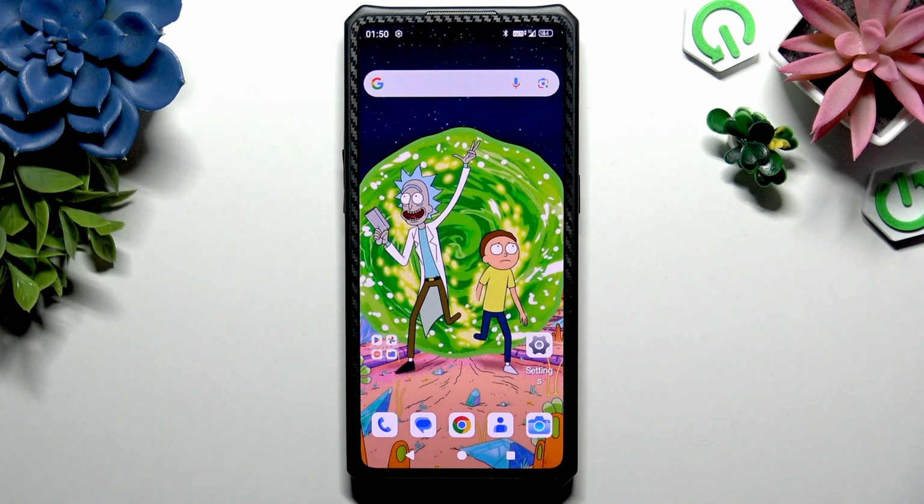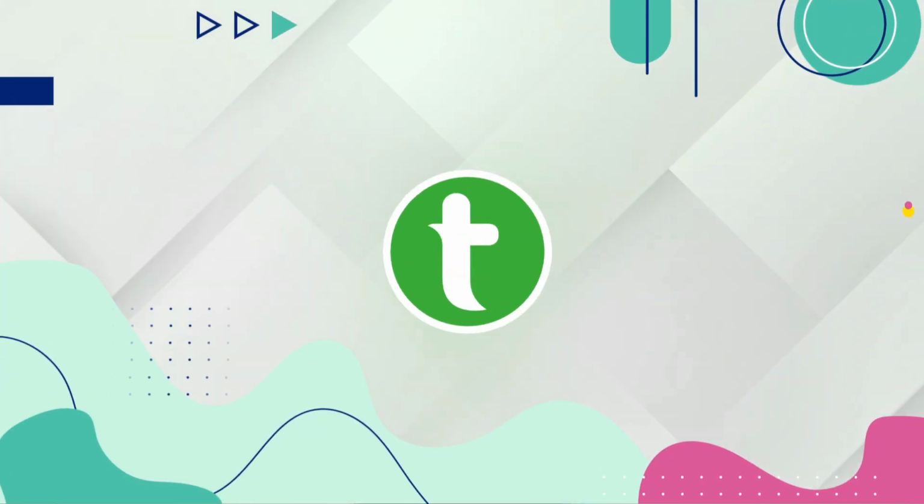In front of me is the iiiF150 Raptor 5G, and today I would like to show you how you can check all specifications of this device.